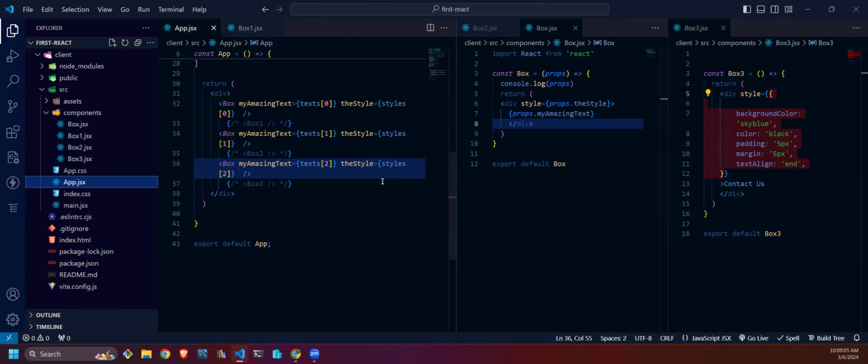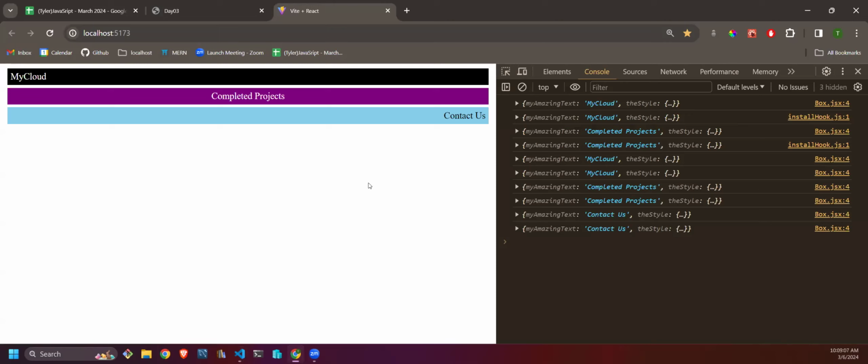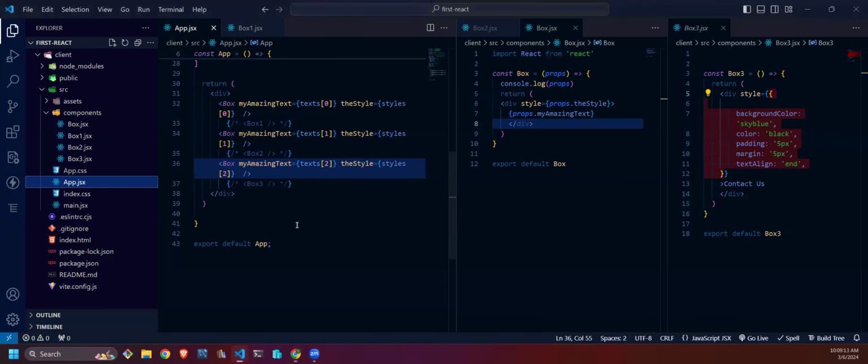If we added new styles and new boxes, then it would just render them dynamically, right? So if we had 300 boxes, there would be 300, and they would render the way we set up the style in our parent component. Cool. Any questions?